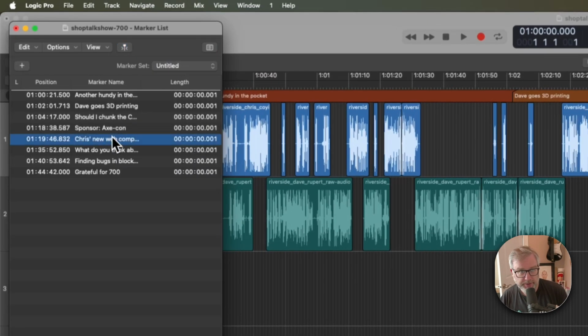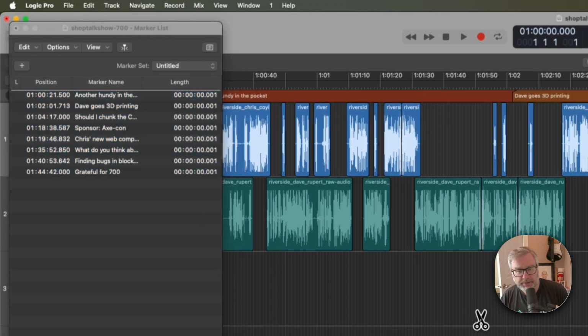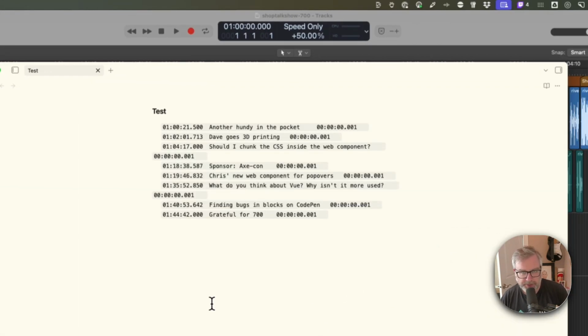So I'm going to open the marker list, select all, Command A on the Mac and Command C to copy. And then it outputs like this, which is not very helpful, right? That's not going to look good on a web page.